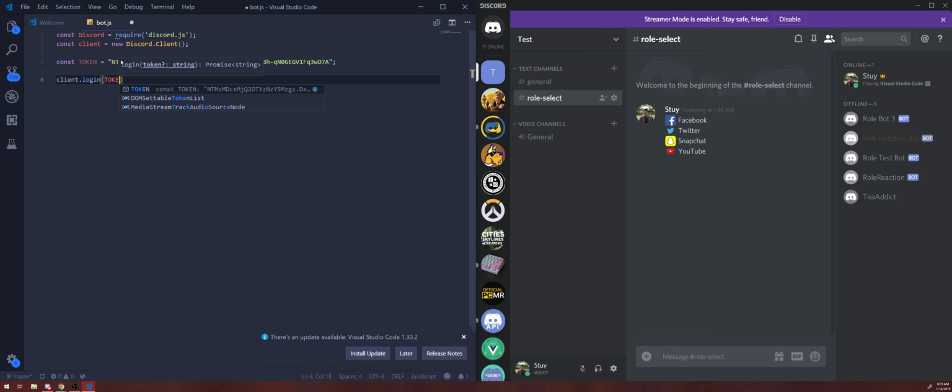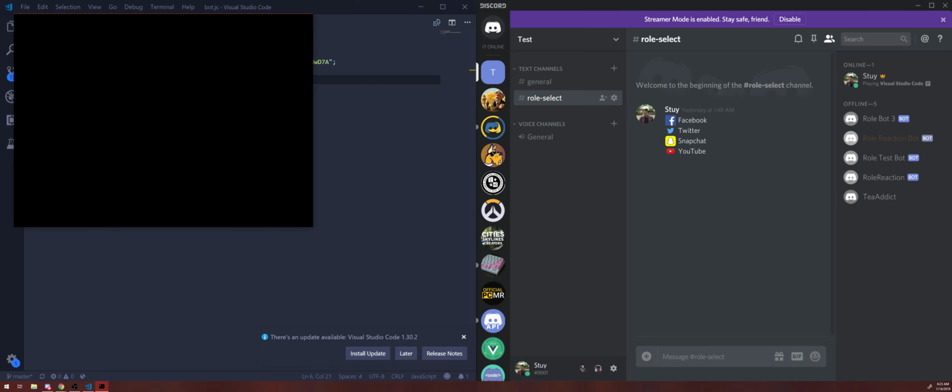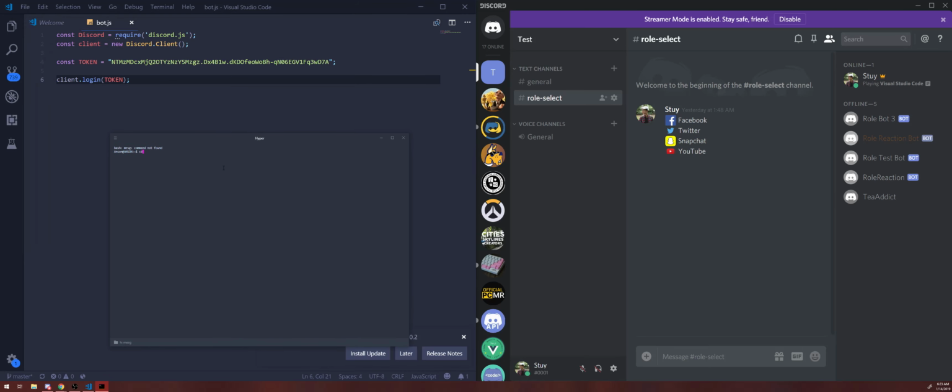So client.login(token). Let me open up my terminal real quick so I can log my bot in. On the desktop, let's go ahead and clear and run nodemon bot.js. So our bot is currently online. It's not going to do anything so far. Let me zoom this in as well, and move this to the other screen.